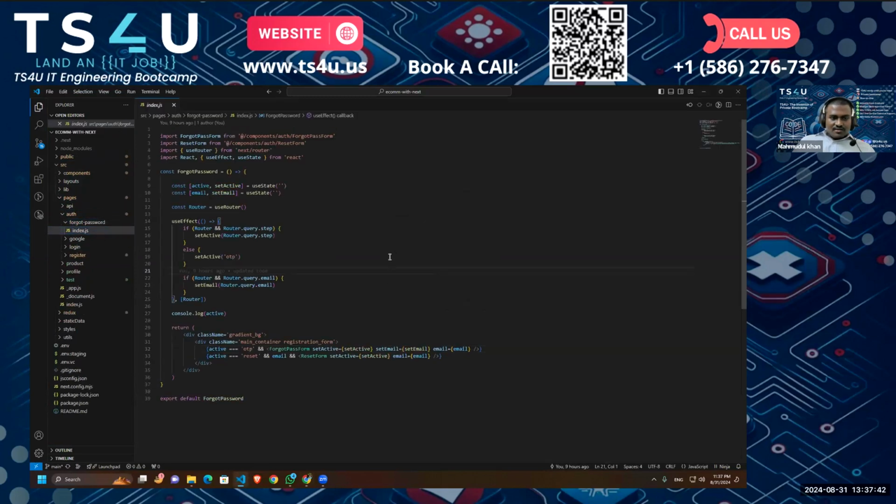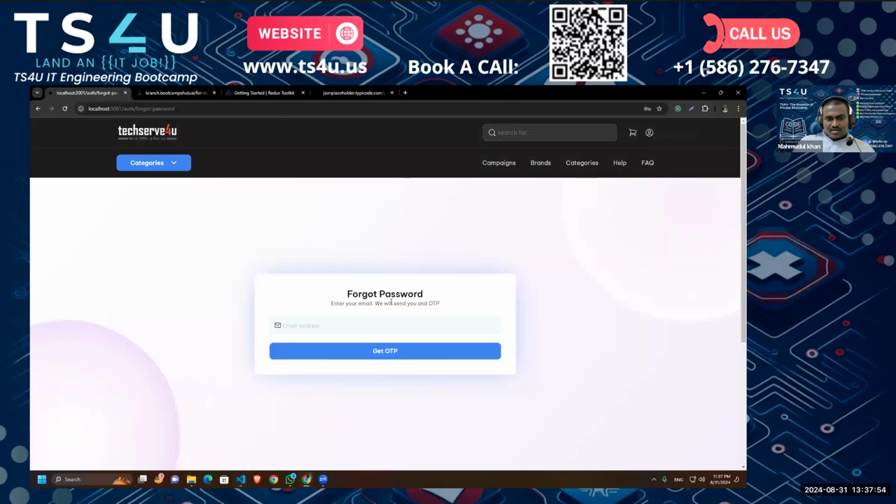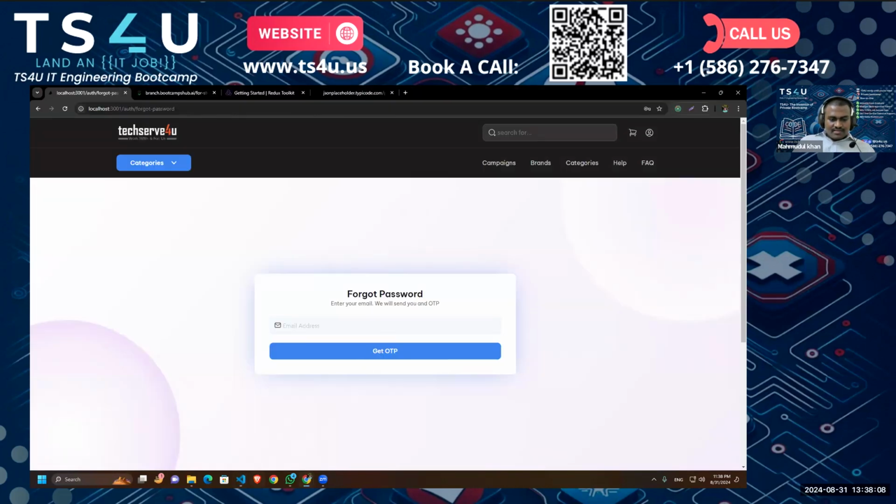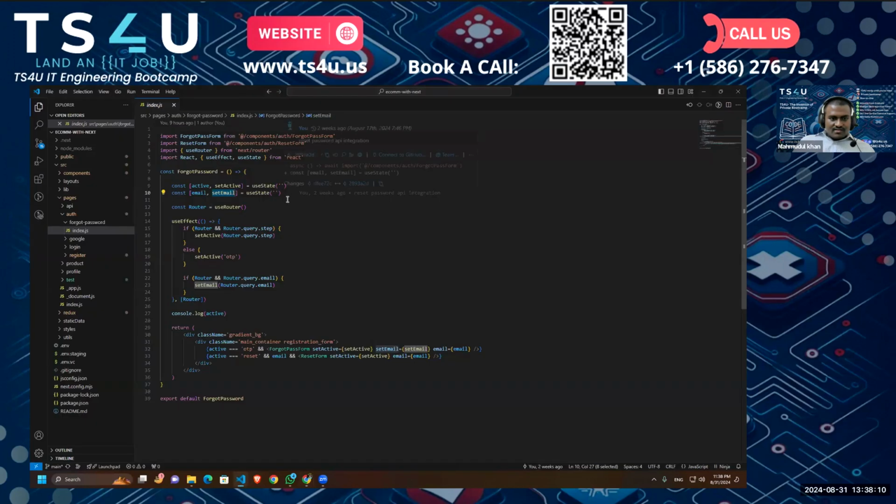Okay, so inside our forget password, let's understand the state first. We are setting up a set active state and our set email state. That means for forget password, we have two separate pages, right? Our forget password page where the user will enter their email, and then we have our OTP page where the user will actually enter the OTP and their new password, right? So to manage these two pages, I am setting up two states, the set active state and the email state, which will store the email.